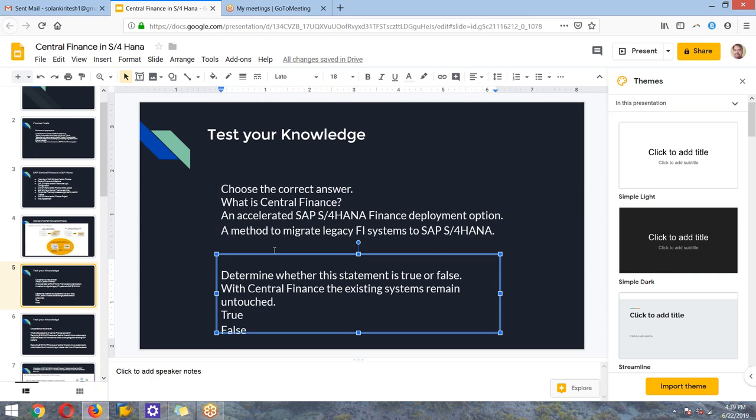After the introduction of S4 HANA Finance and Universal Journal, you will come to know in the coming chapters what advantage we are getting from this central finance. Accounting views have changed, document views have changed, line item documents have changed, the universal ledger concept is there. Into one line item you can see the different entries from different accounts. So speed is a concern, but replication of documents is also important.